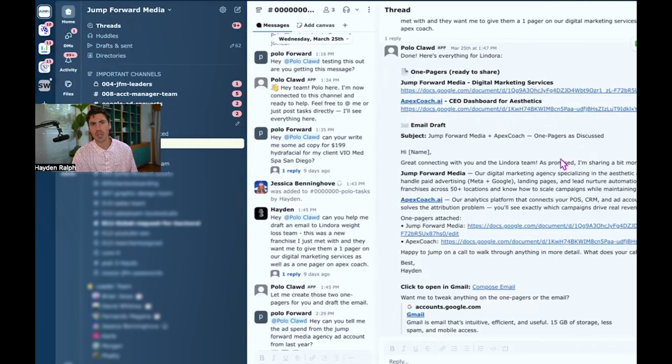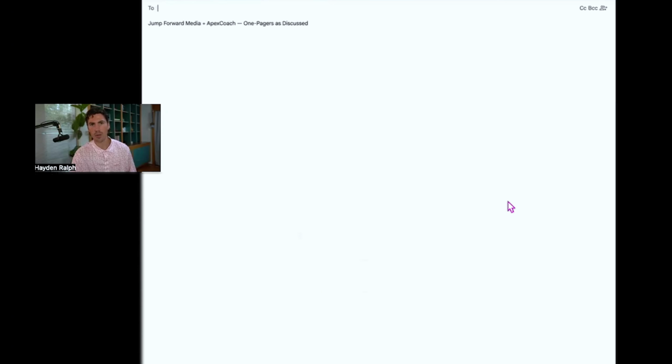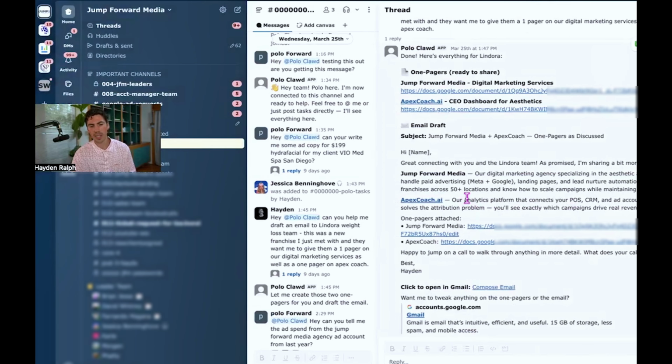Not only did it make me these one-pagers and assets, it also wrote the entire email and allowed me a button where I could just click compose email and it opens up in Gmail with it already drafted. So very, very important, very, very helpful, very useful. And this is one thing that I use all the time, is this integration. But again, like I said with Slack, my end goal is sharing this with the team.